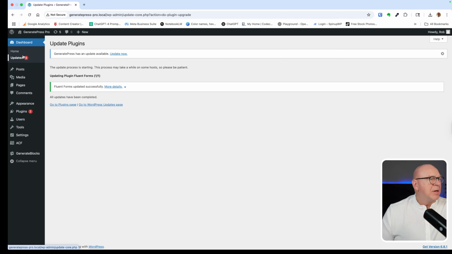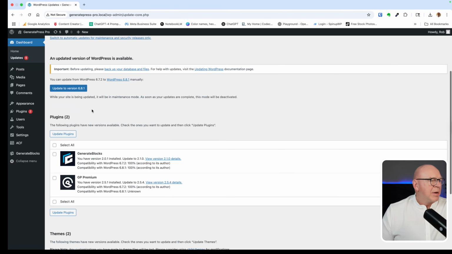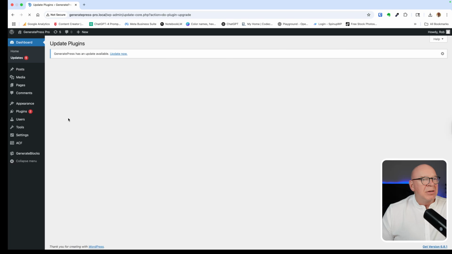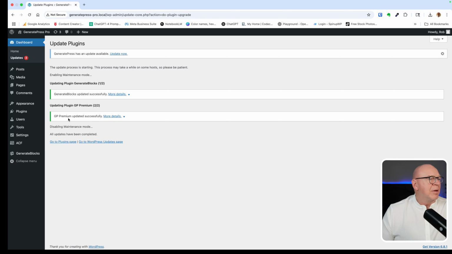Now I'm going to show you what it does when I update more than one at a time. I'm going to go back down here, and I'm just going to select all in this checkbox. And I'm going to hit update plugins, and it should update the 2 of them at the same time, one right after the other. Let's see how that one goes. So there it goes. So those 2 updated. So now it says I have 3 updates left.